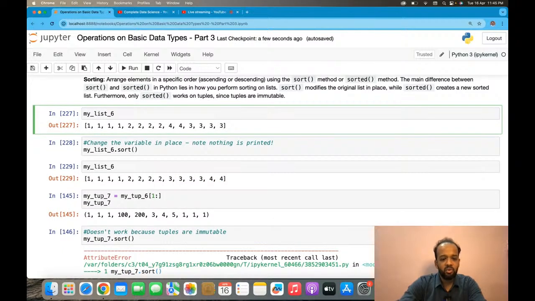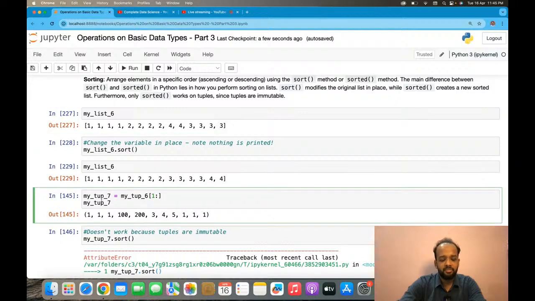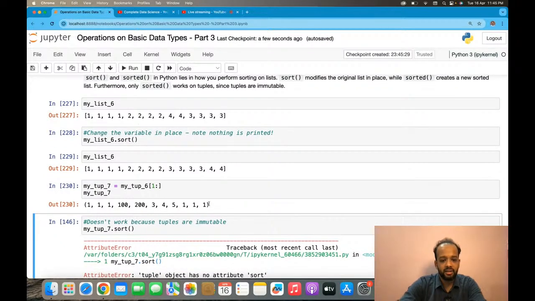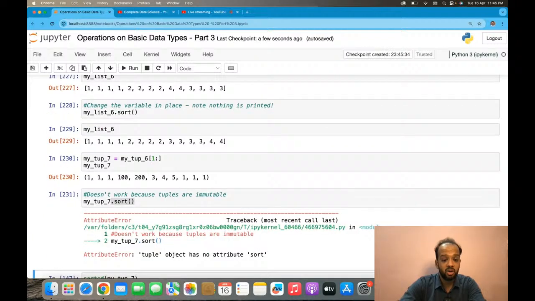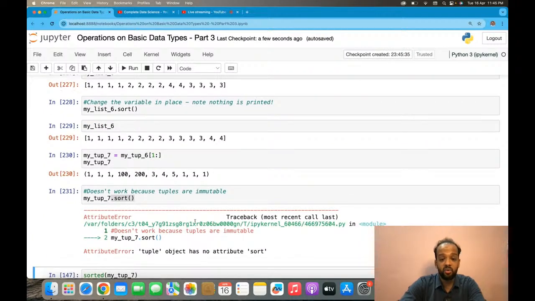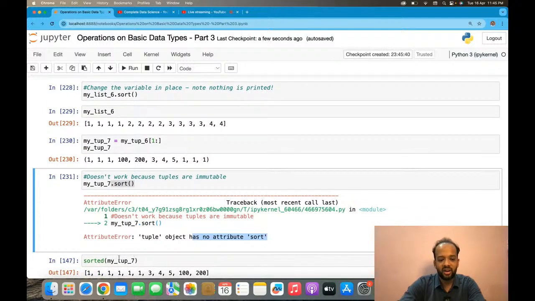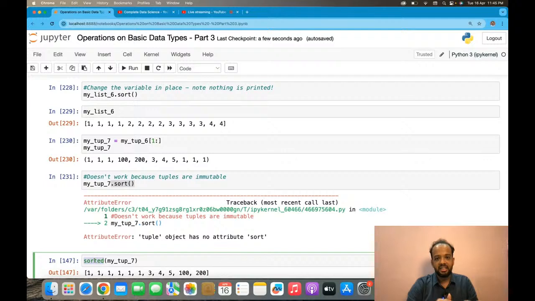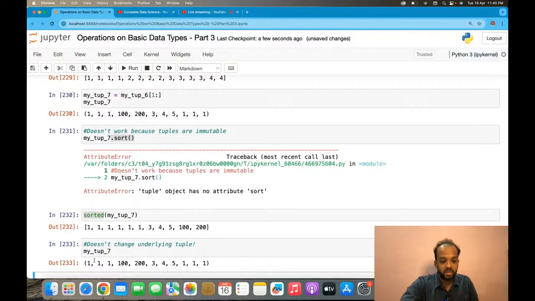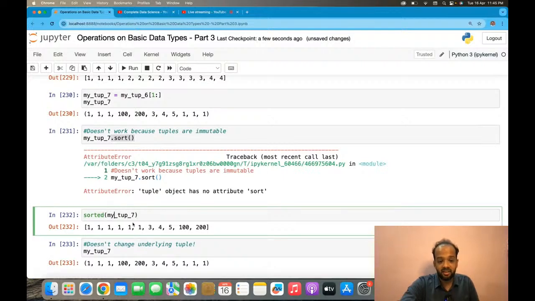Now let me create one more tuple variable, right? My tup7, and this is what that variable is. If I again try to call dot sort on it, it will not work because tuples are immutable and they don't have this attribute at all called sort. However, if I call sorted as a function, now note that sorted is called in the beginning. Sorted brackets mytup7. It is returning a new object. It is not changing mytup7 at all. So if I do sorted mytup7, it will return me a sorted list now.